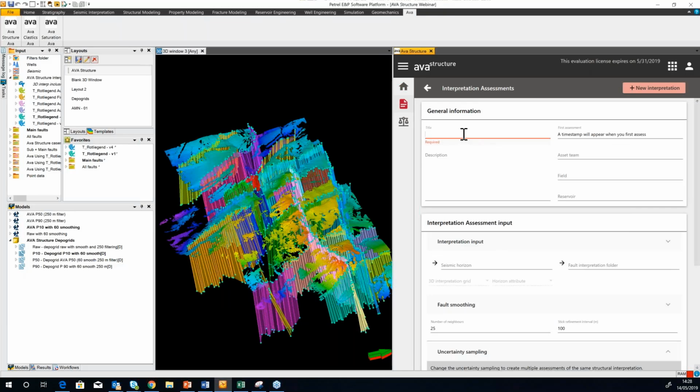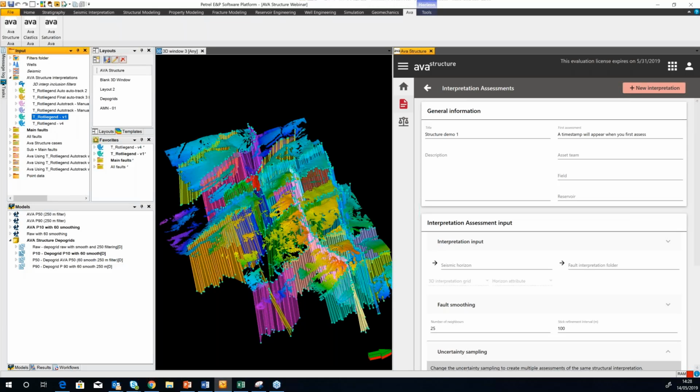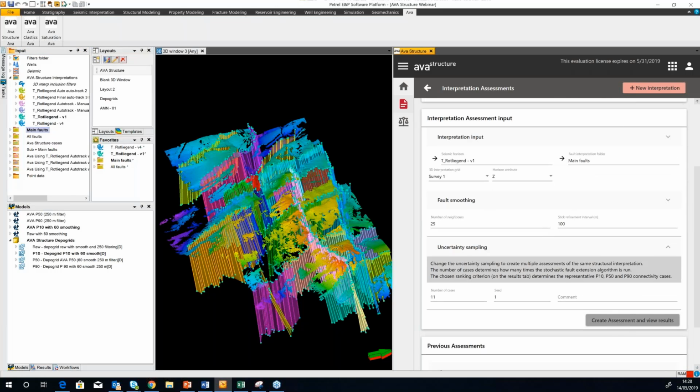In here, I'm just going to call this Structure Demo 1. And to get it going, I'm just going to add in my horizon interpretation here and a folder containing all of my faults. So let's just get that going. Okay, so in terms of input then, obviously I put in my horizon interpretation and a folder containing my faults.